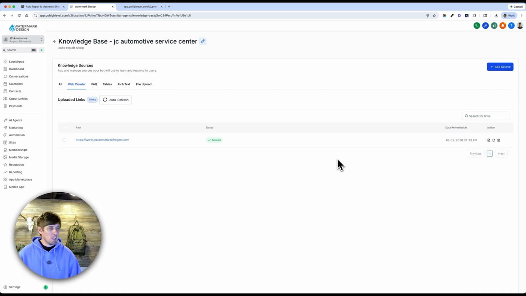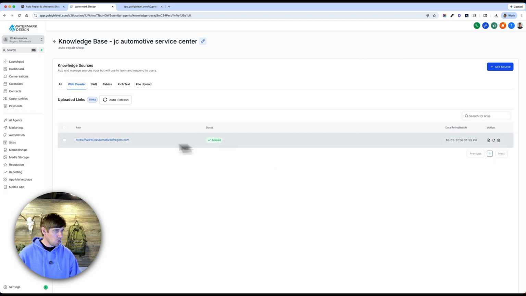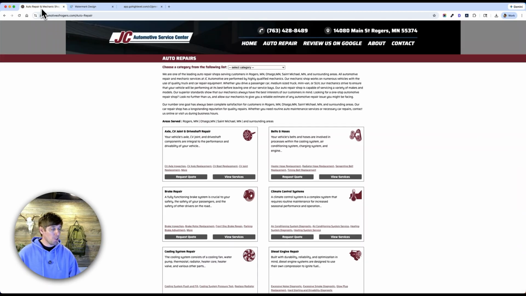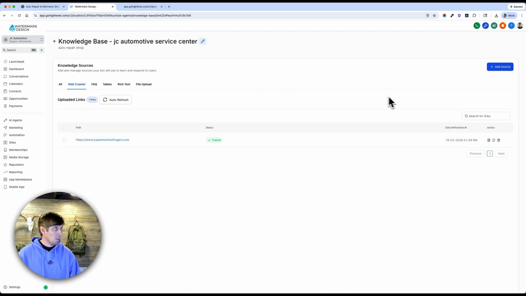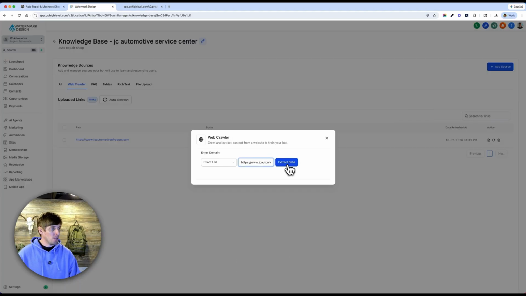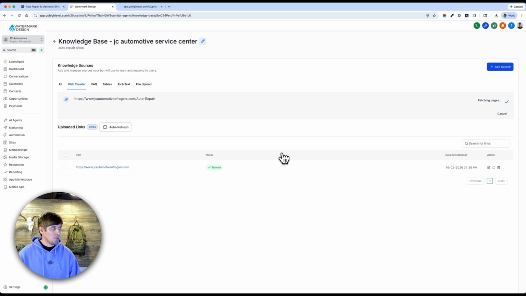Once that's done, I'm going to fast forward because it's going to take a little bit. Oh, it's done. It only took about a minute. So we trained the AI bot on that. We can add more URLs. If we want to do the repair shop, we could do that also here. Add source. So we're going to crawl 2 pages now: the home page and the repair service page.